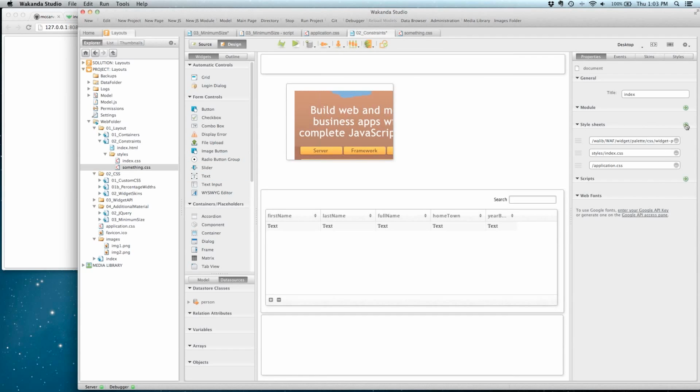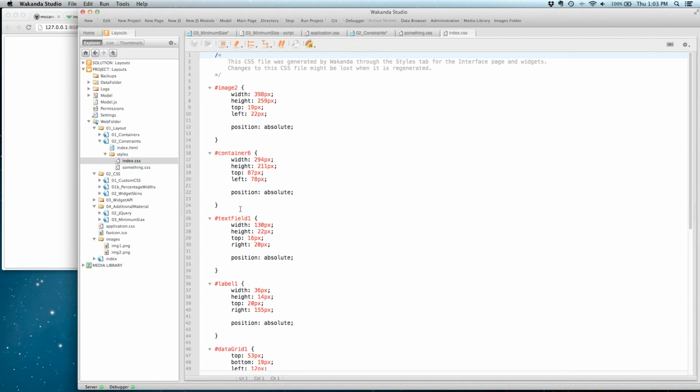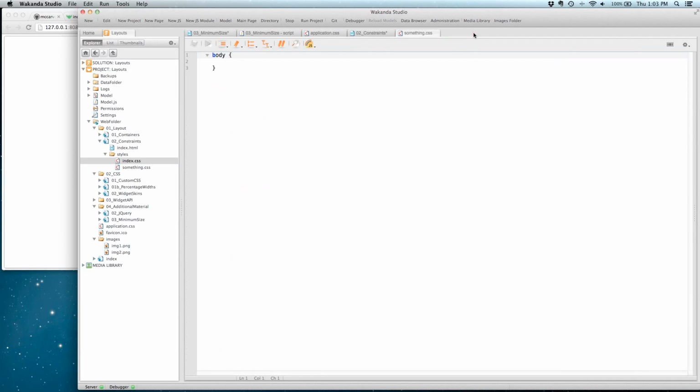Now I can embed that. You see style sheets here. I'll add a style sheet to this page. I'll cancel and I'll just drag it in. When you're adding custom CSS sheets, those can be anywhere in your web folder, but the generated ones do need to stay where they are. And like I said, don't edit these because it'll get overwritten.